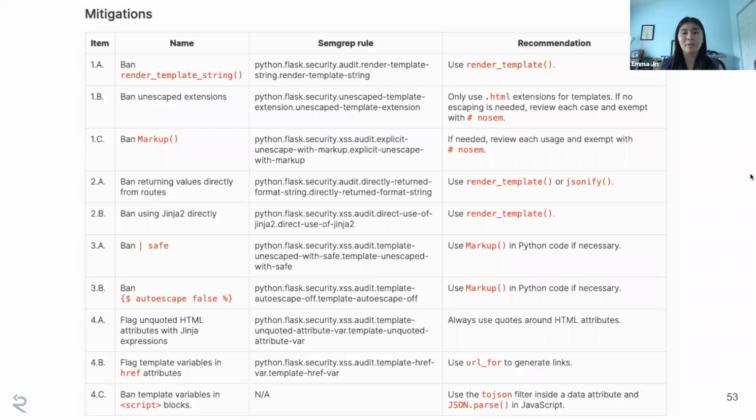We actually defined an entire policy because there were multiple ways to have XSS. And you'll notice that a lot of these recommendations are very simple. Instead of using render_template_string, just use render_template. That's a great kind of recommendation because that's even something that can be done automatically. We have an autofix feature in Semgrep, so you can just click a button and it will change your render_template_string to render_template. But then some of these are more complicated, right?